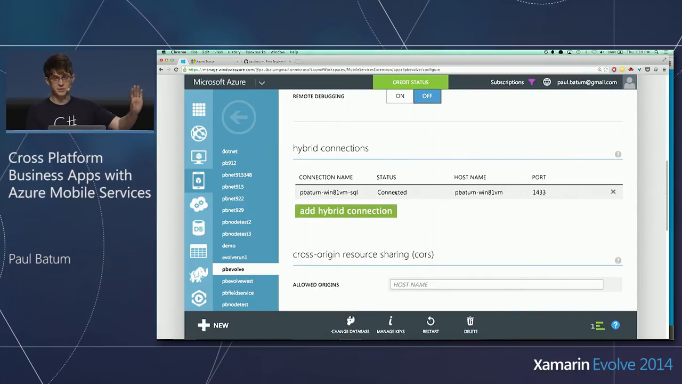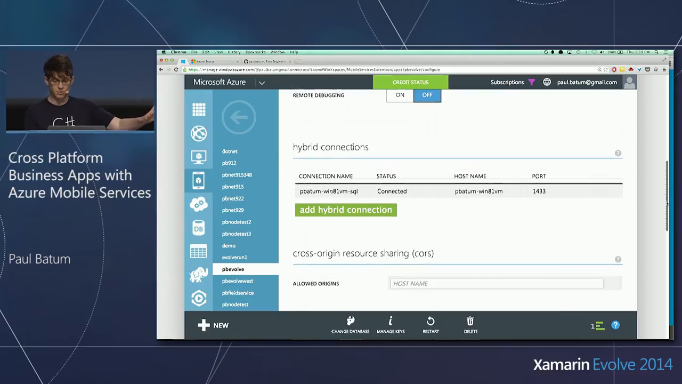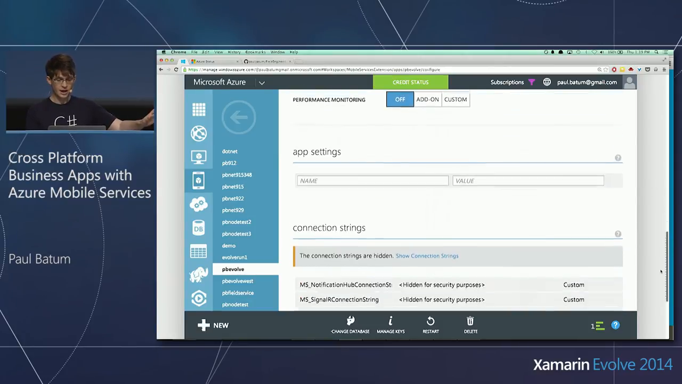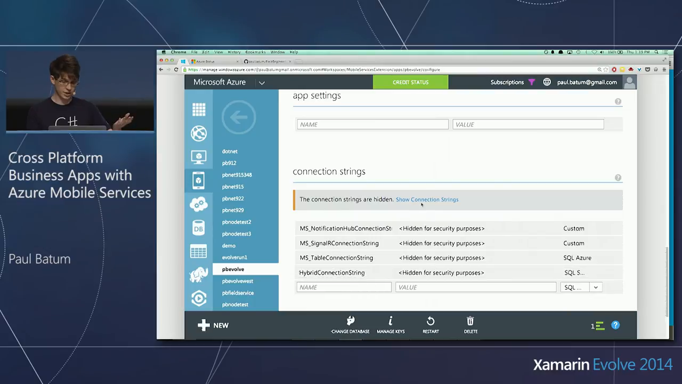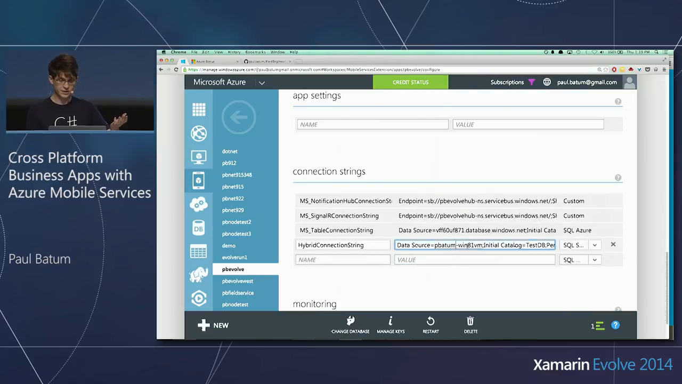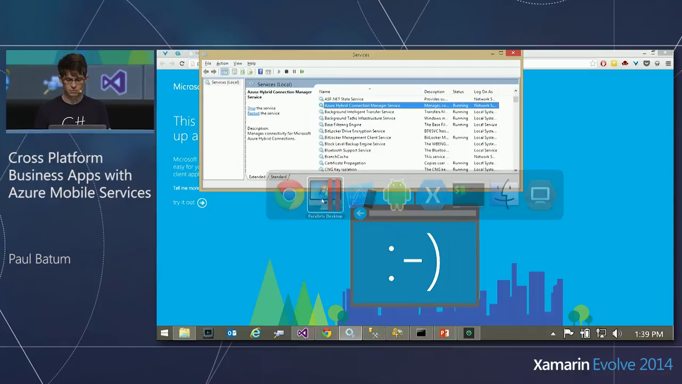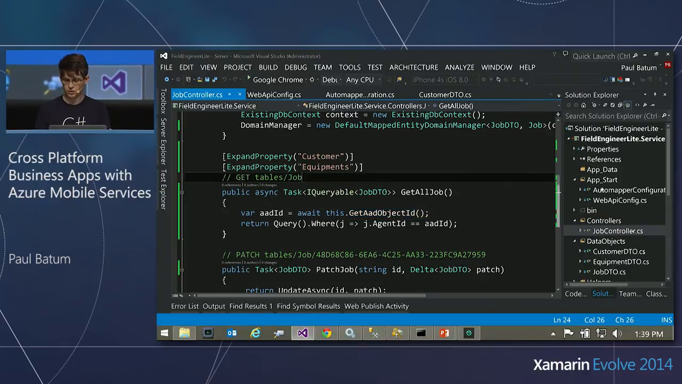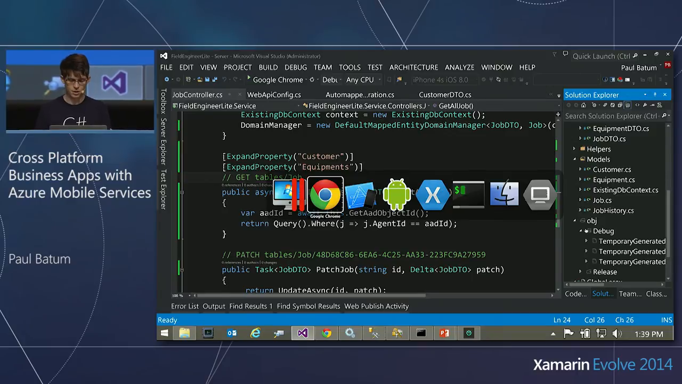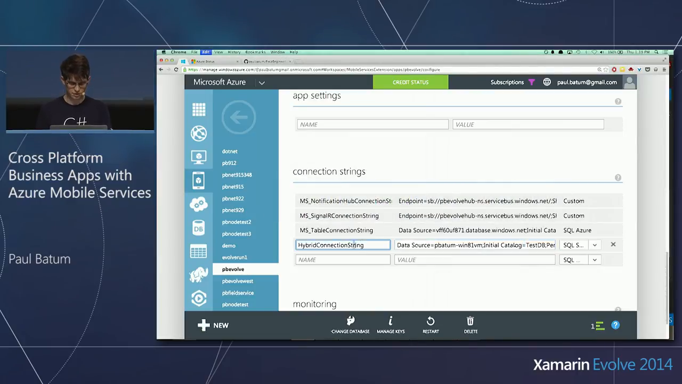And this is not mobile services specific. You can also do this for websites as well. And I have a connection string set up. So I have this connection string here. You can see it's pointing to the VM that I'm in currently, this database that I have here. So what do I have to do to actually use it? One quick change. I do mean to copy this.